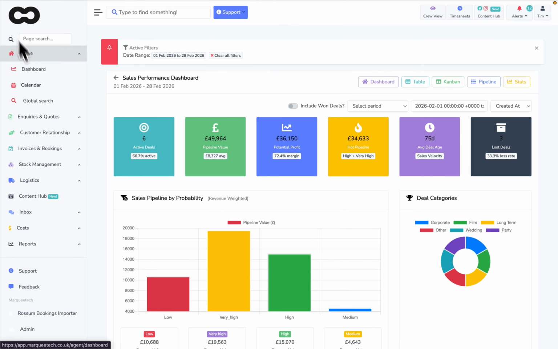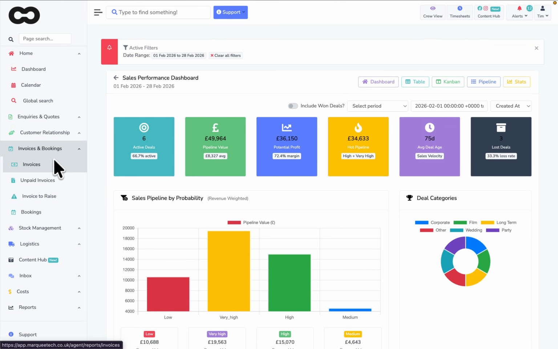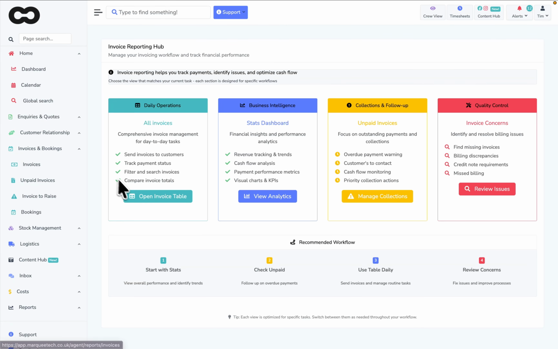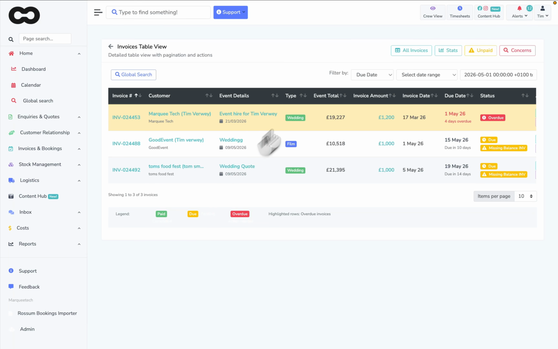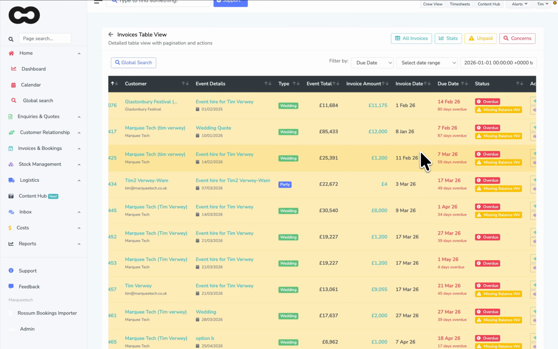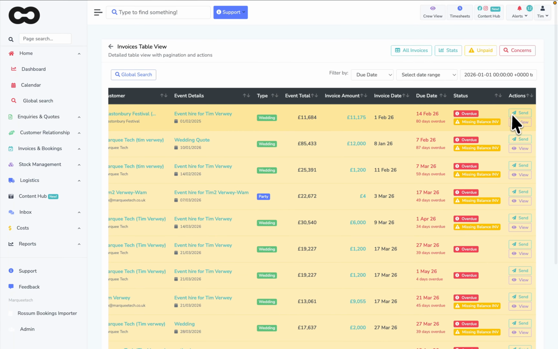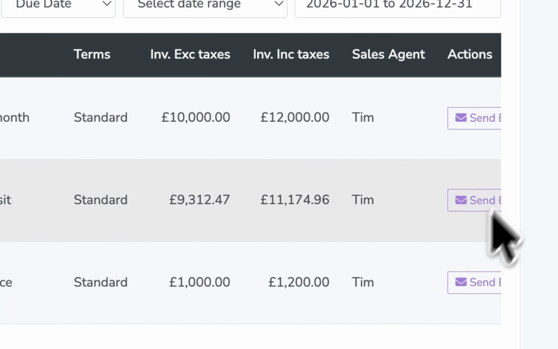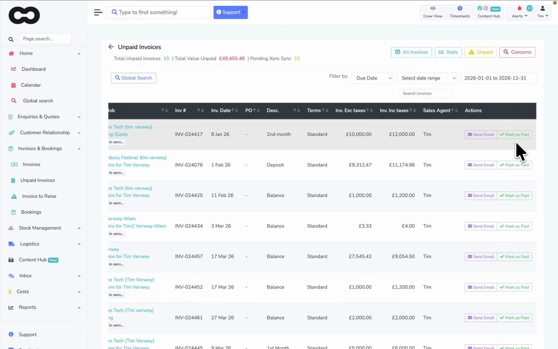Okay, so let's go invoicing. Similar looking report. So if I go to all invoices, and I just want to look at all invoices from the start of the year to today's date. So in here, it will show overdue invoices and it will highlight them. I can send reminders from here. I can view the invoice. If I go into unpaid, I can mark the invoice as paid with one click.